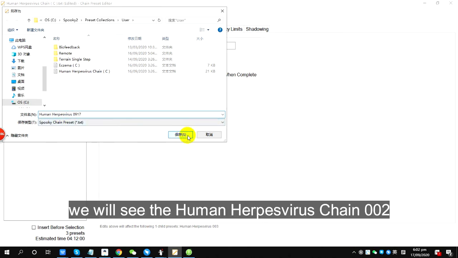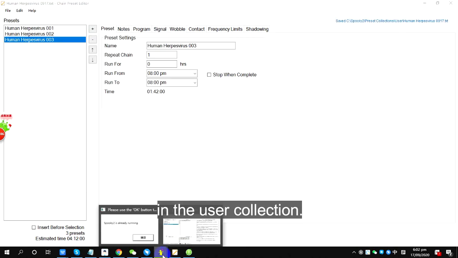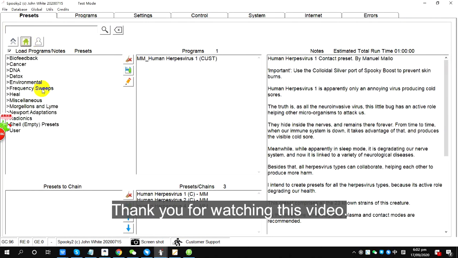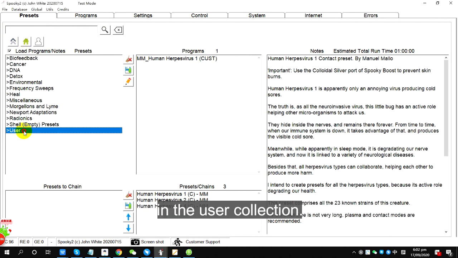Click Save to save it. Final step, go back to the Preset tab. We will see the Human Herpesvirus Chain 002 in the User collection.